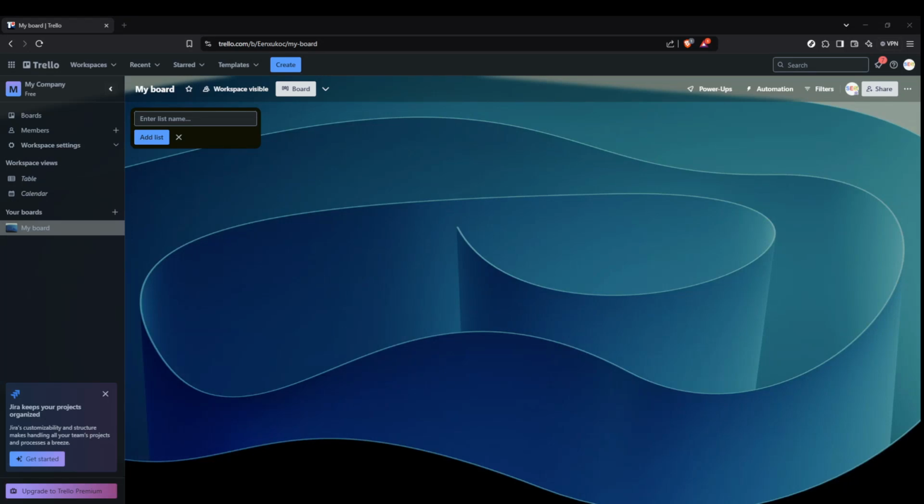In today's video, I'm going to teach you how to create a list, add attachments, and customize your Trello board. Let's dive into these essential skills which will help you organize your tasks efficiently and ensure your projects run smoothly. First, we'll head over to your Trello board.